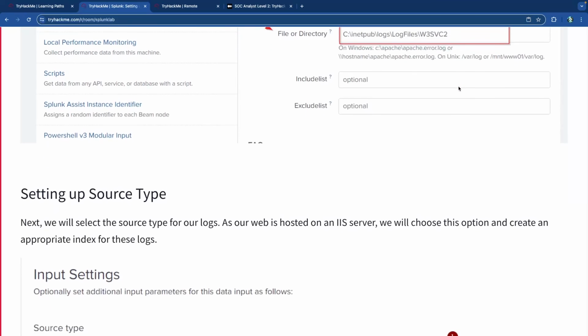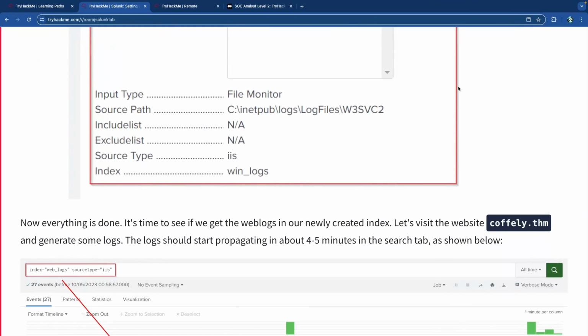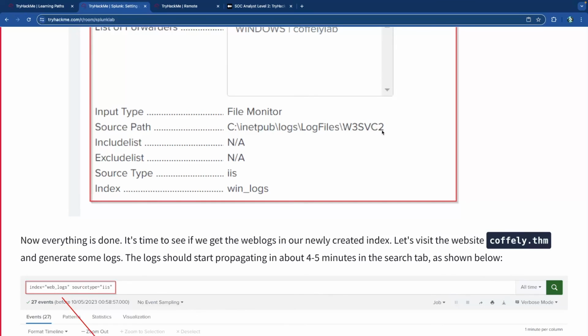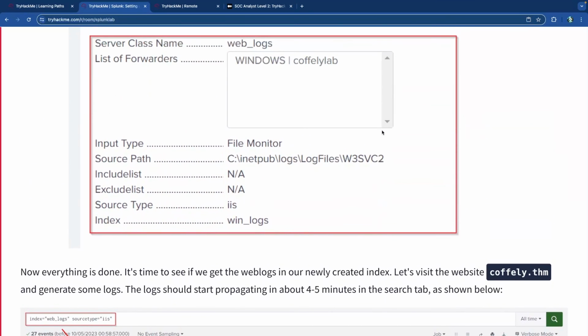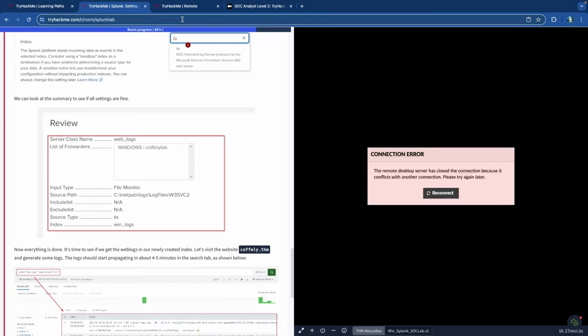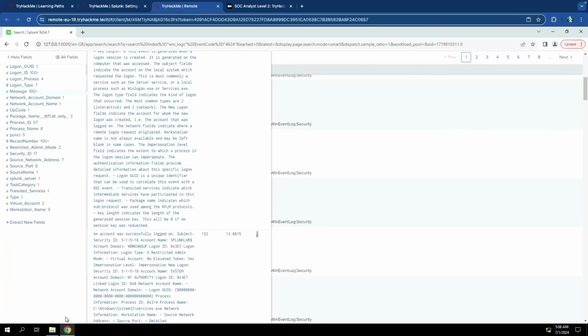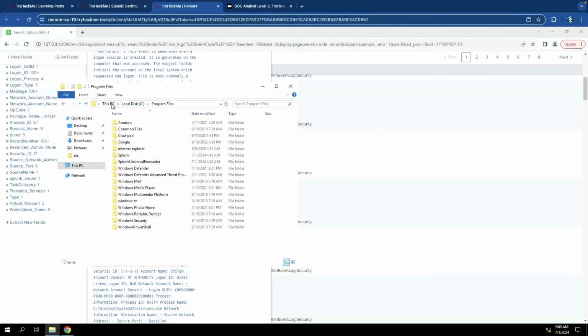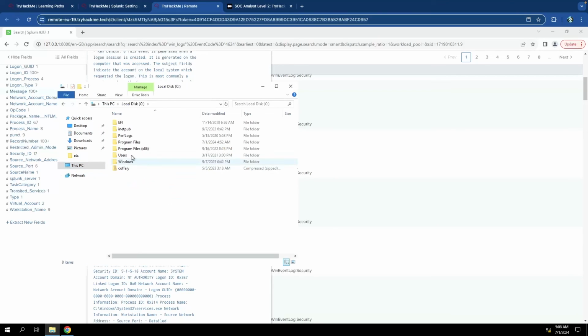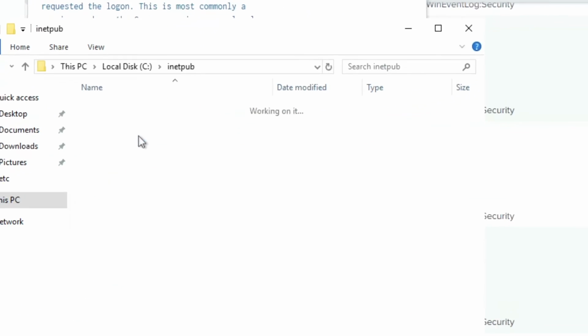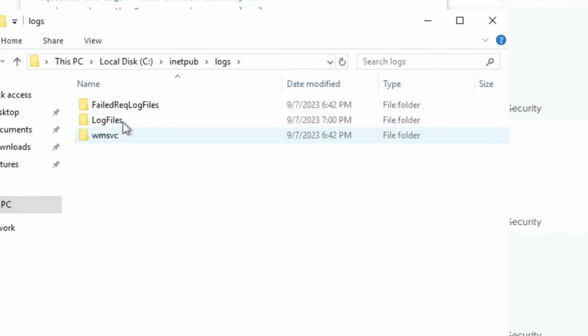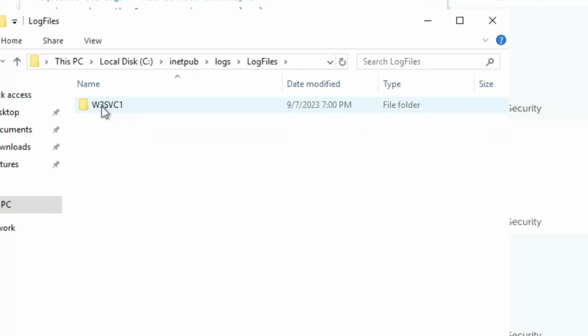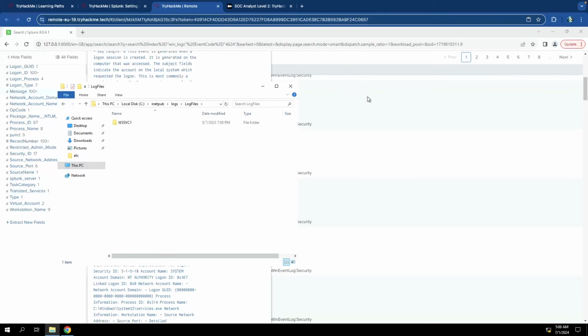So I guess I can do an asterisk for this instead of doing the log file. Let's see what they did: log files, web service 2. I can always try to find the log files directly. So it's going to be inetpub, logs, LogFiles. Let's look in our File Explorer to see what we can find. We're going to do This PC, then Local C, then inetpub, logs, LogFiles, and for us W3SVC1 is the location.